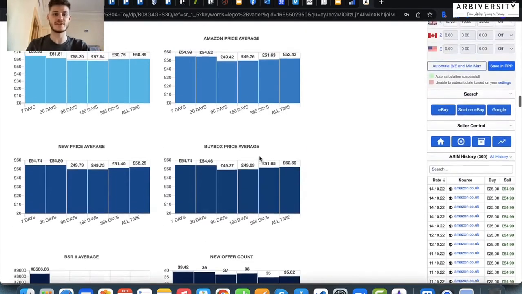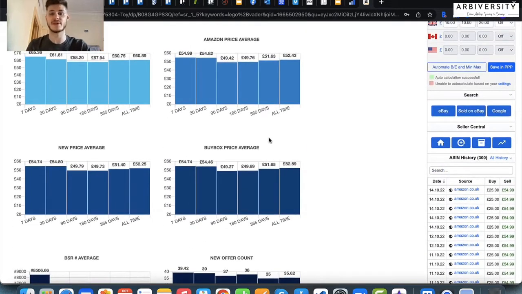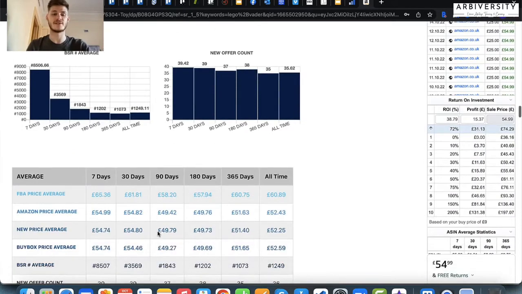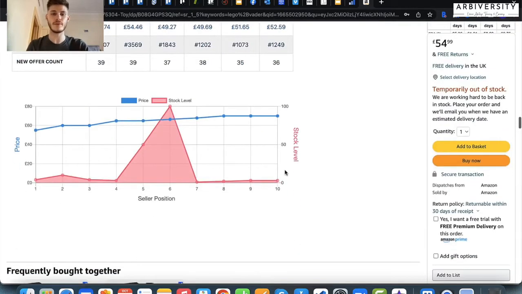So you can view the averages for different factors, so the FBA price, the buy box price, the BSR, and so forth. And this seller position chart at the bottom just shows you the competition. So in this case, you've got the top 10 sellers on this listing, and it visually shows you who's got the most stock, and you can also see their prices as well. So if you hover over any of these points, it shows you the seller, the price that they're selling the item for, and how many they have in stock. And this will change obviously as you move along each point. So it's just a visual way to gauge your competition.